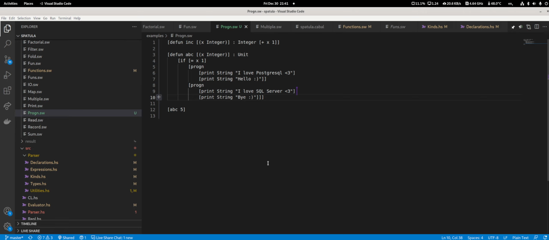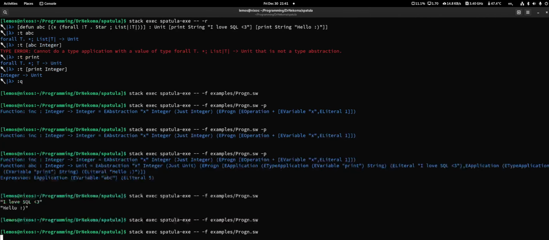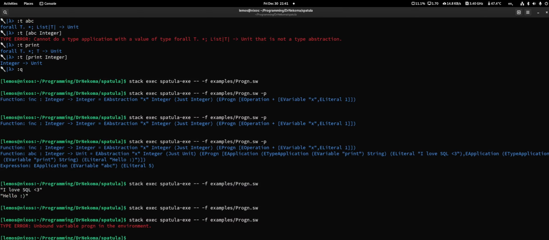I think we're missing a bracket. Let me scan. I think we are missing one. But the parser should say that. Why is it not working? Wait. One, two, three. Yeah, one for the print, one for the program, one for the if, and another one for the defun. Yes, that's right. Yeah.